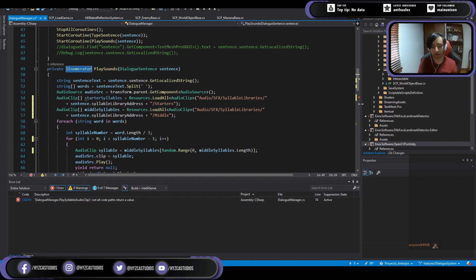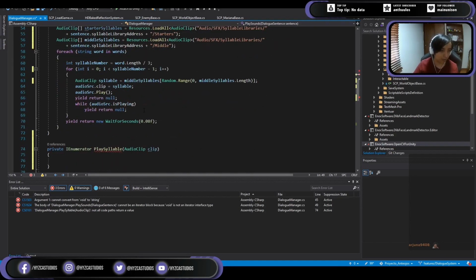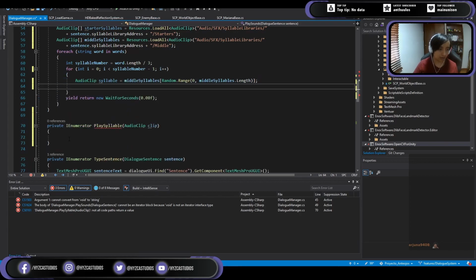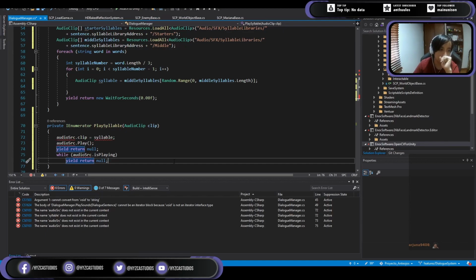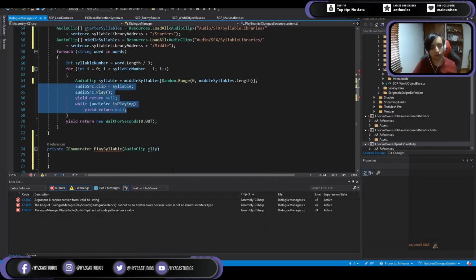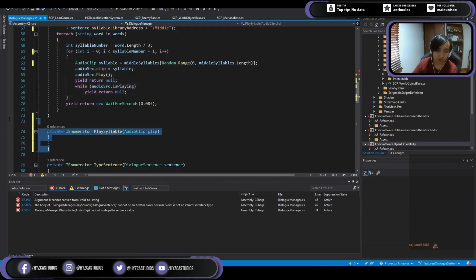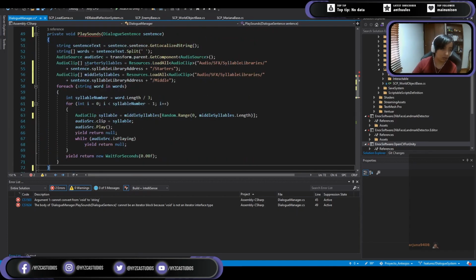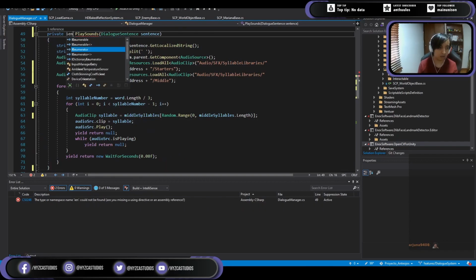Okay, I think this is a void because we will be putting all of this in here. Oh no, that doesn't work actually. If I do that, all the syllables will be played at the same time. Unless I do something like delay the coroutine, which will be even harder. So probably this is a coroutine again.